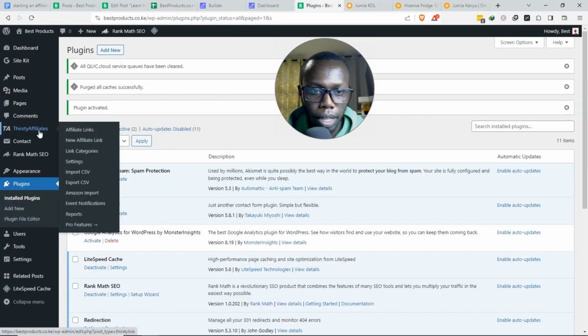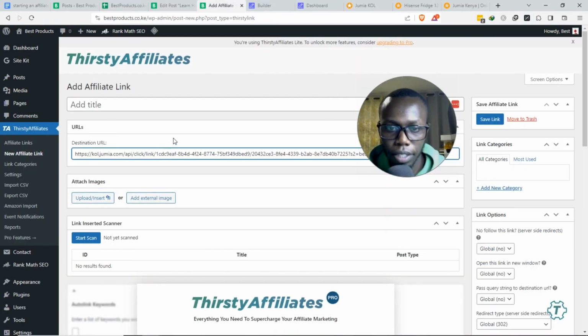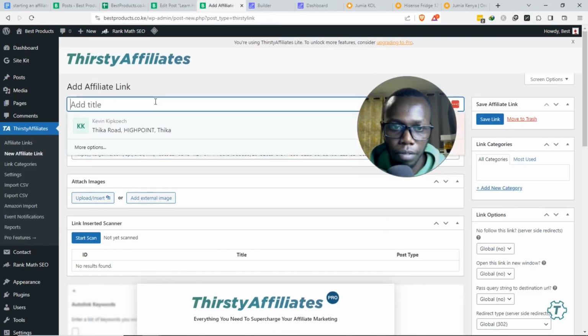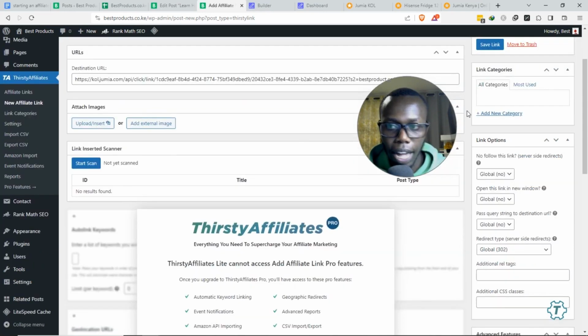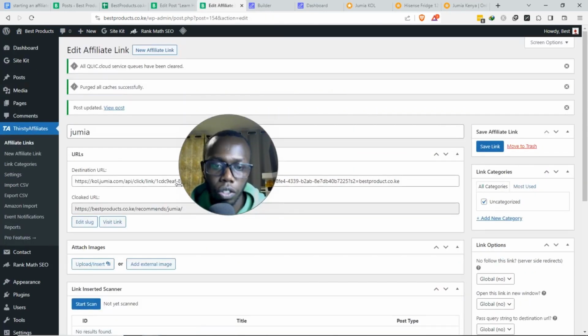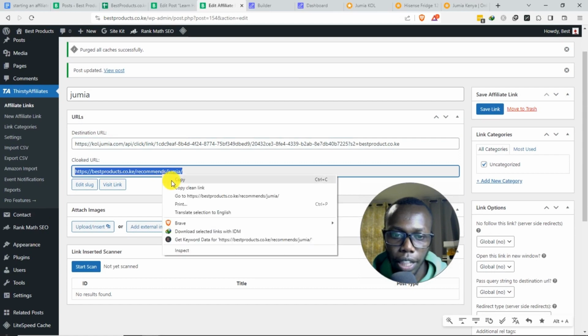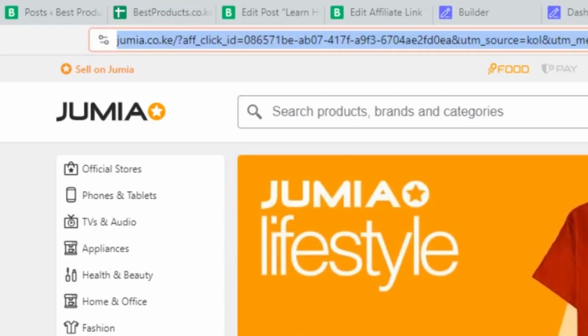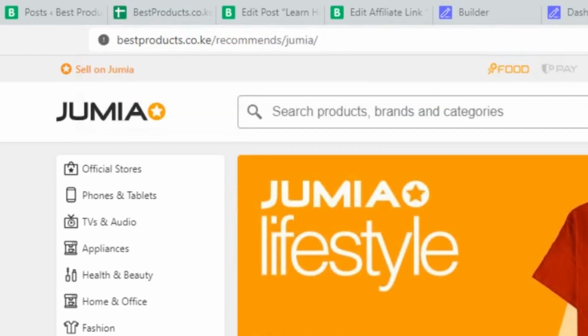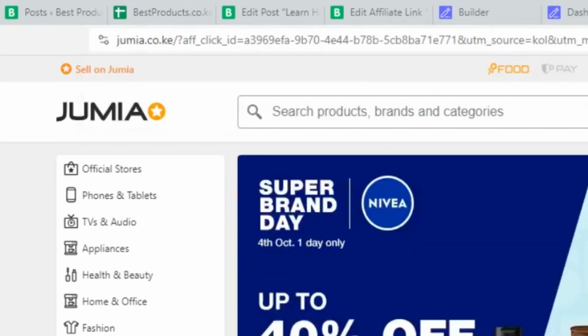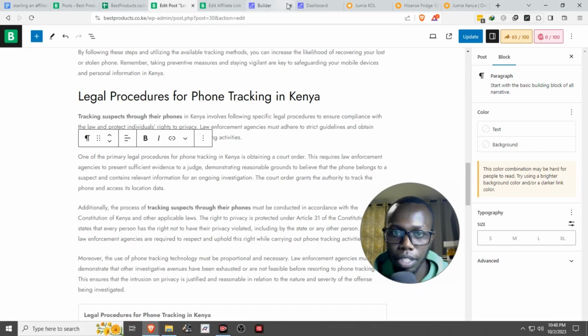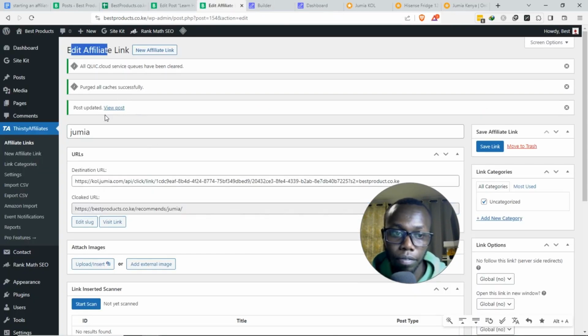Now let's go back to my Thirsty Affiliates and click on new, paste that specific link that I got from Jumia, and give it a name, Jumia. What this does is it cloaks the links. It works two ways. One, instead of me sharing this ugly long URL, I only have to share this one with someone. Watch this. It takes someone directly to Jumia, and it's pretty. That's the beauty of using a plugin like Thirsty Affiliates to manage your affiliate links.